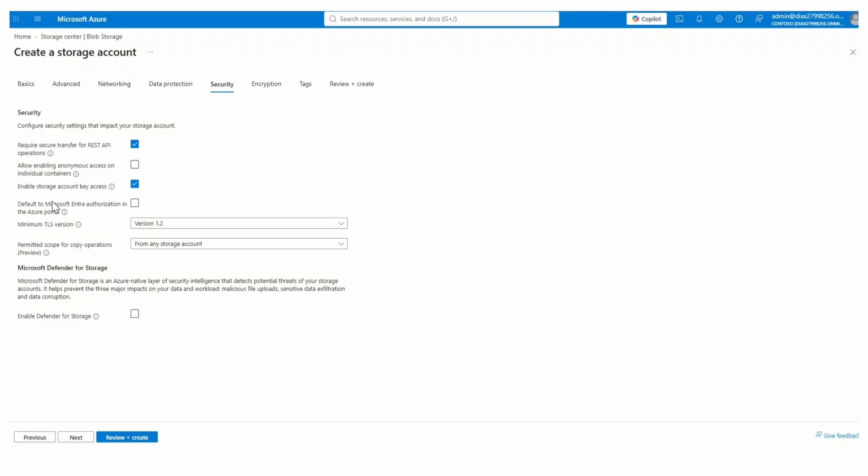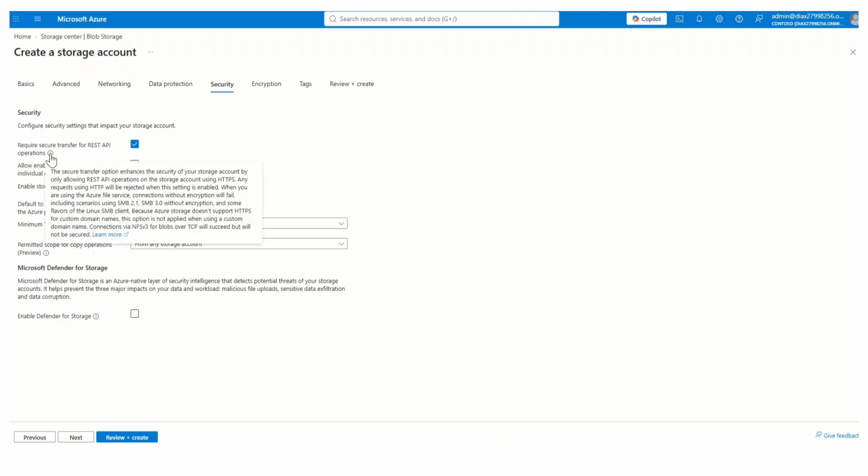Require secure transfer for REST API operations, and definitely you want that. There's a lot of information on what that means, but basically the secure transfer option enhances the security of your storage account by only allowing REST API operations on the storage account by using HTTPS, right? You want the transfer of data to be encrypted. Any request using HTTP will be rejected when this setting is enabled.